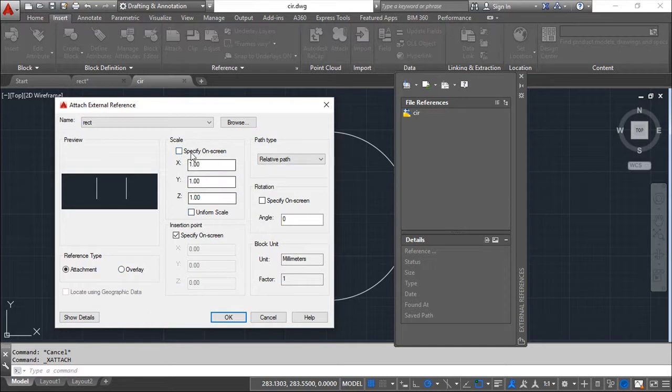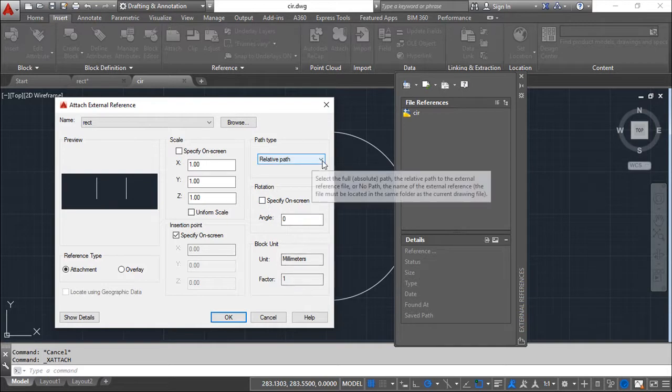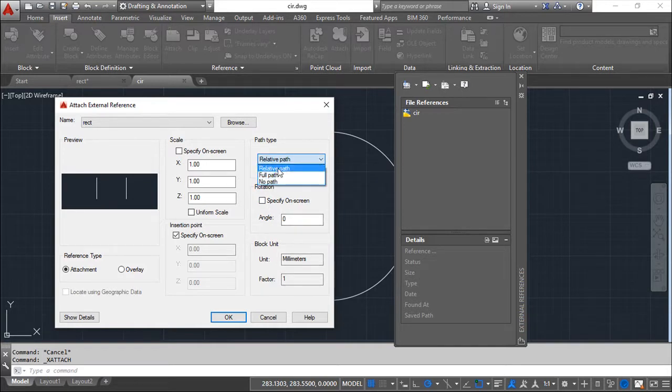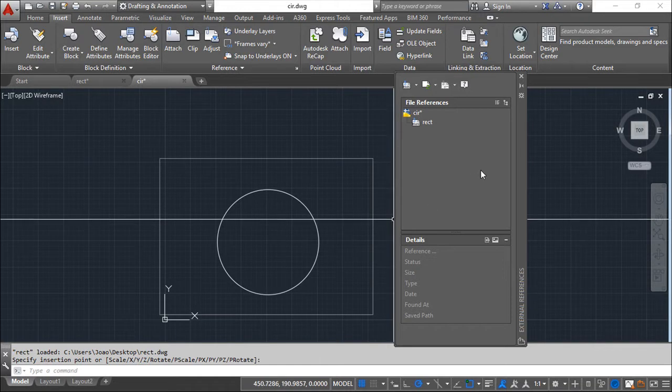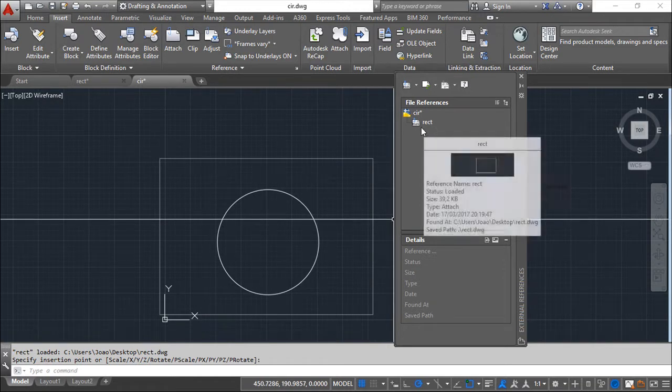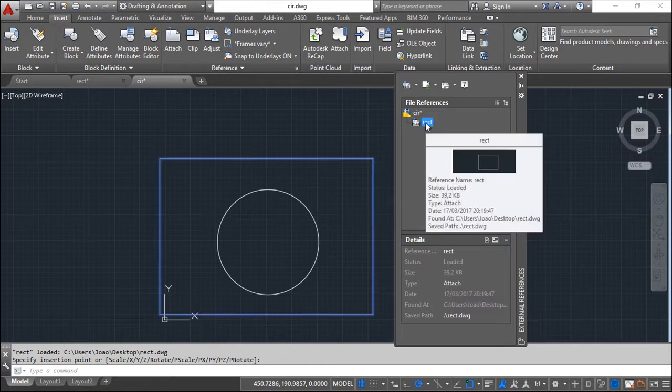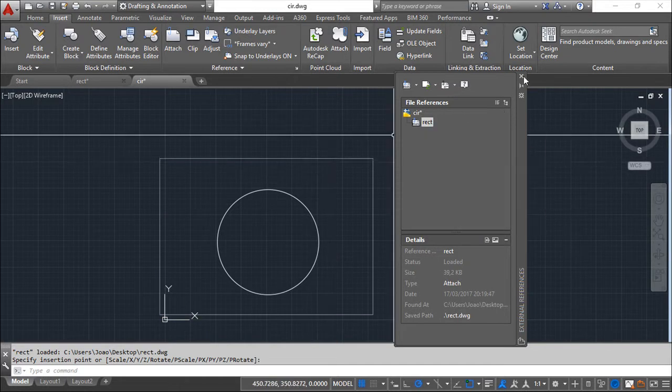For the scale, how you're going to insert the drawing, you can use 1 in all axes or specify on screen, and then input it here. The insertion point is the same thing, then rotation or not, units, and the path regarding the place where this external drawing is located on your computer. So just say OK. Now I will place it somewhere around here, and you see in this list you have an entry that is identified as an external reference. It is highlighted here, so it is inserted.